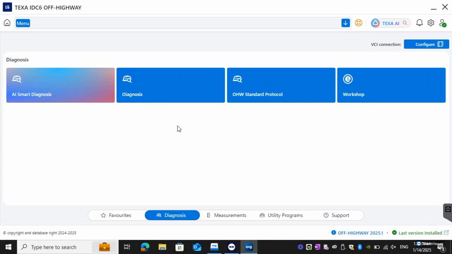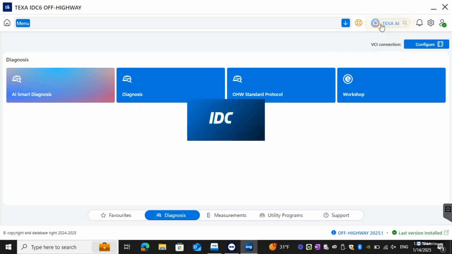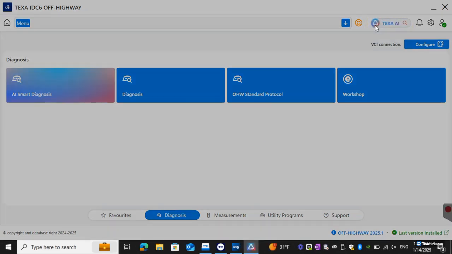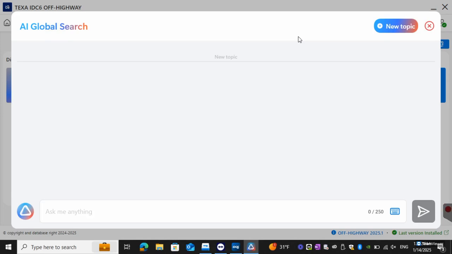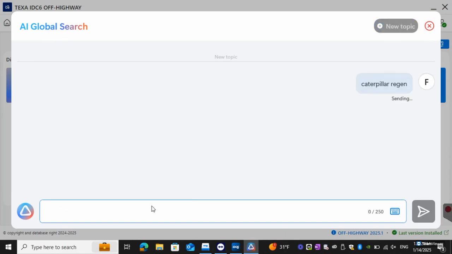So the first thing I want to show you is actually one of our new AI features. So this is going to be the AI global search. So we can click on that icon. So the first thing I'd like to show you here is our AI global search. So for this one, we'll be able to search up procedures, different codes, and get breakdowns. So for this one, I'm going to type in real quick, Caterpillar regen.